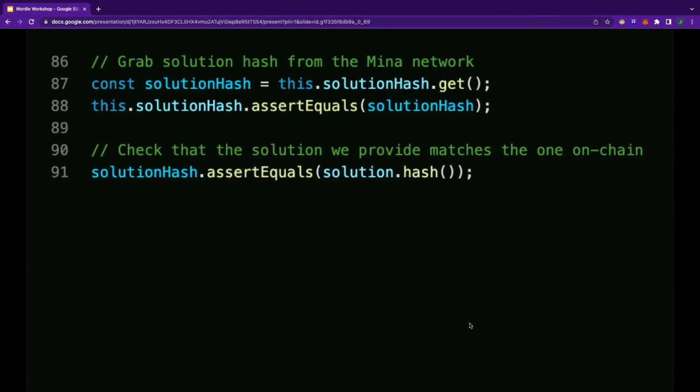OK, so what do we do then? We have to check that the solution that we provided, that we passed in as an argument, is correct, right? We want to keep it private, so we don't want to store the solution on chain, but we still want to be able to check that we're not changing what the solution is every time that we generate a hint, right? Because you could make the game unwinnable that way.